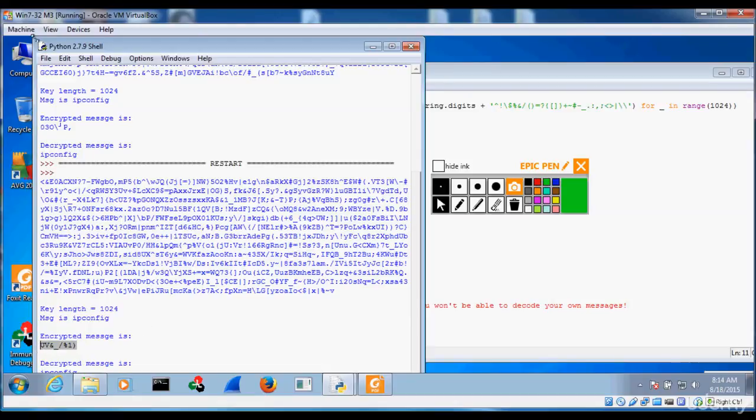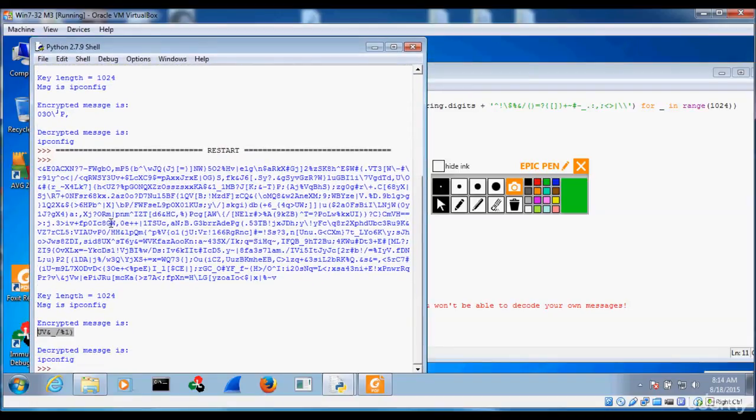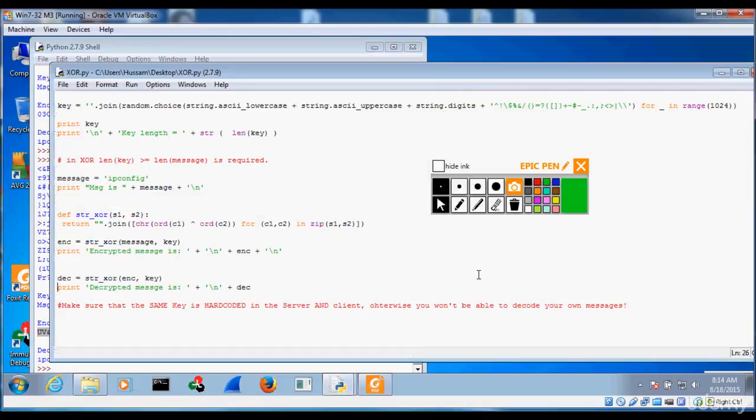Last note, once you generate your XOR key, make sure that the same key is hard-coded into your Kali server script and the Windows backdoor. Otherwise, you won't be able to decrypt your messages.